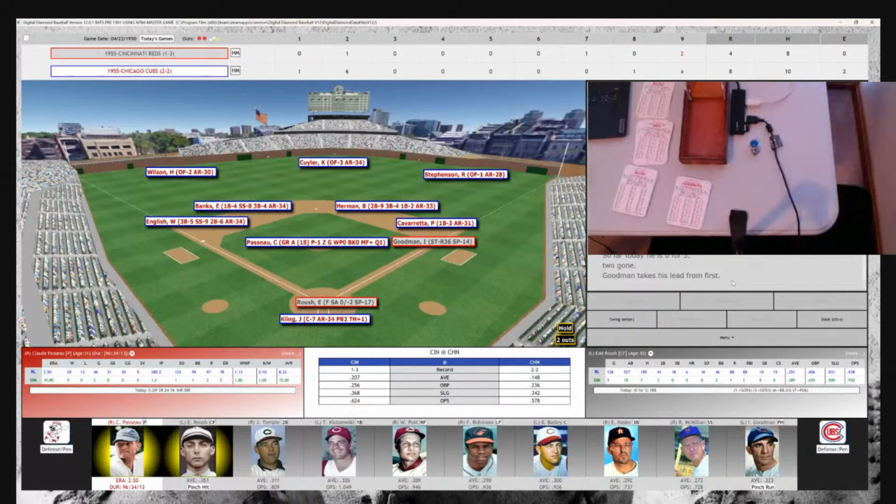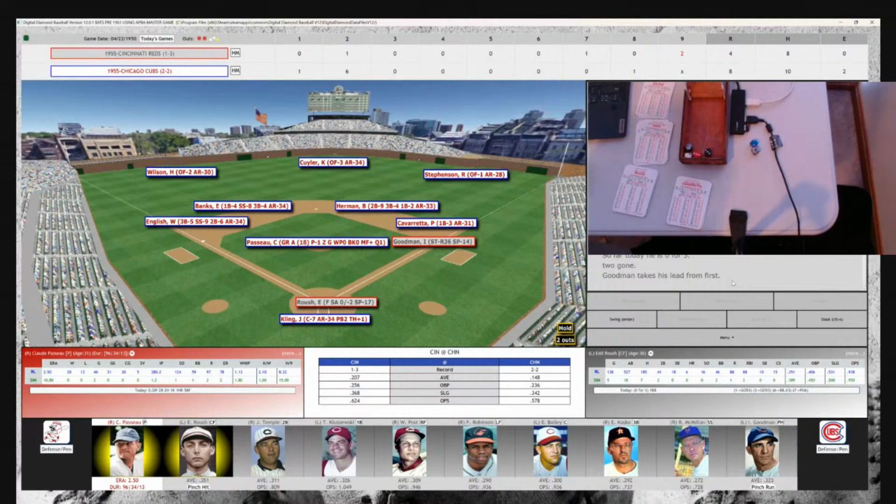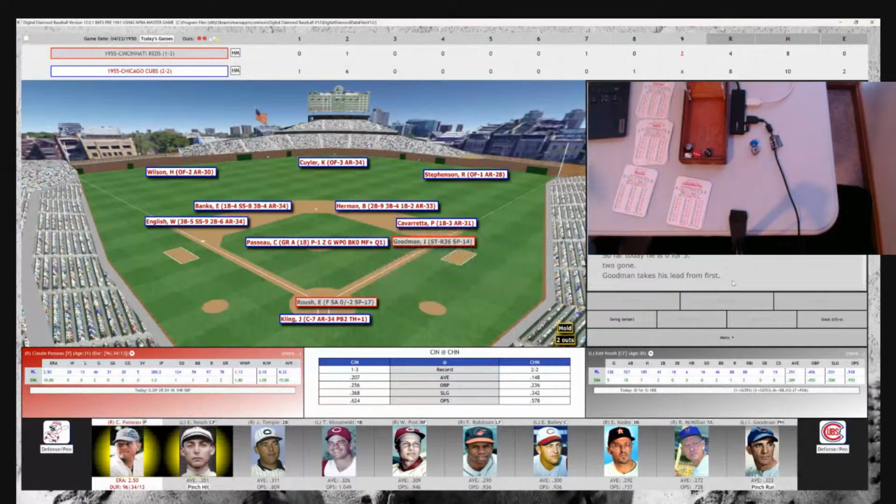As we get Ed up here, and I just dropped the dice. And Ed is 0 for 3. Here's the pitch to him. The Reds are down to the last out. And that's going to be a ground ball down to Herman. He'll throw over to first to end this game. Cubbies hold on to win 8-4. They tried to make it interesting, Carlos.